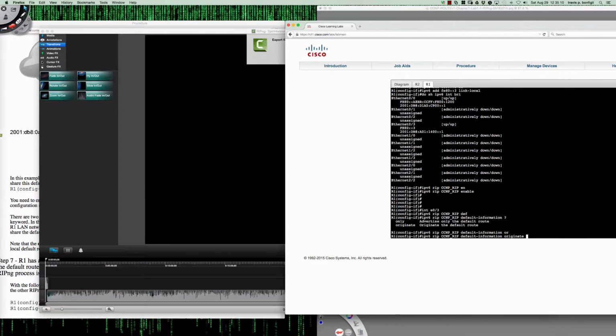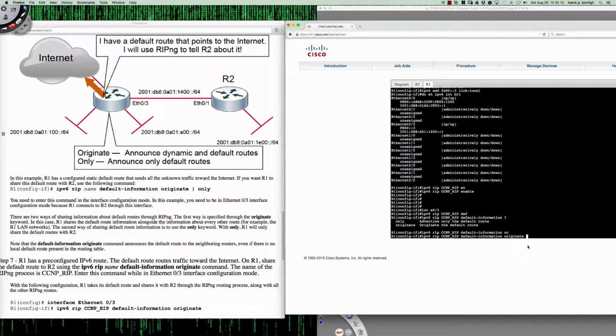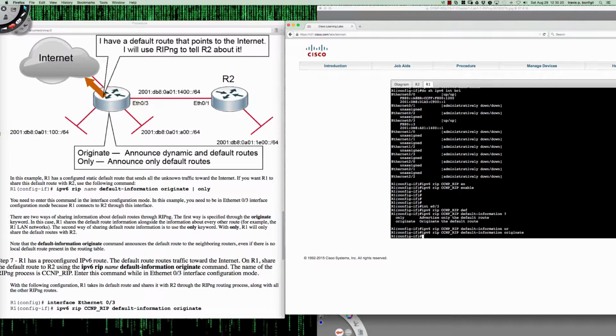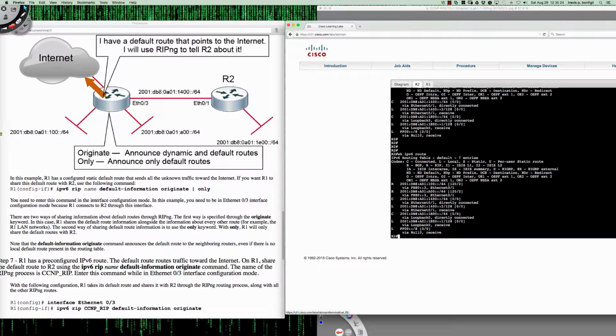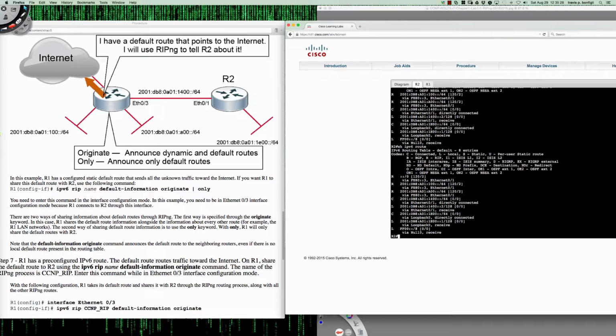Default information originate, and I apologize there, that was the previous video that was being exported out. So default information originate, and we'll hit enter here. Now let's step back over to router 2, and let's take a look at the routing table now and see if it looks any different.